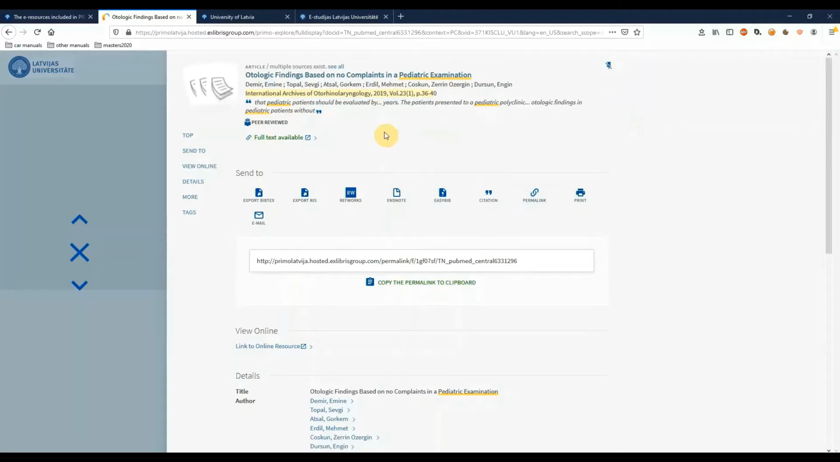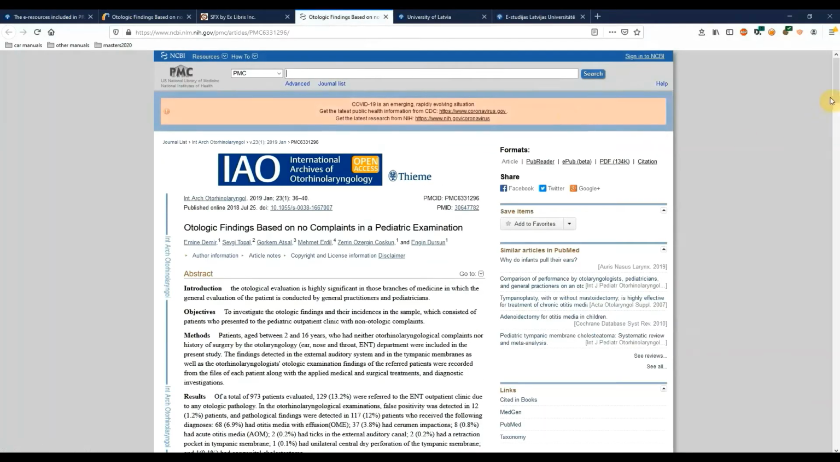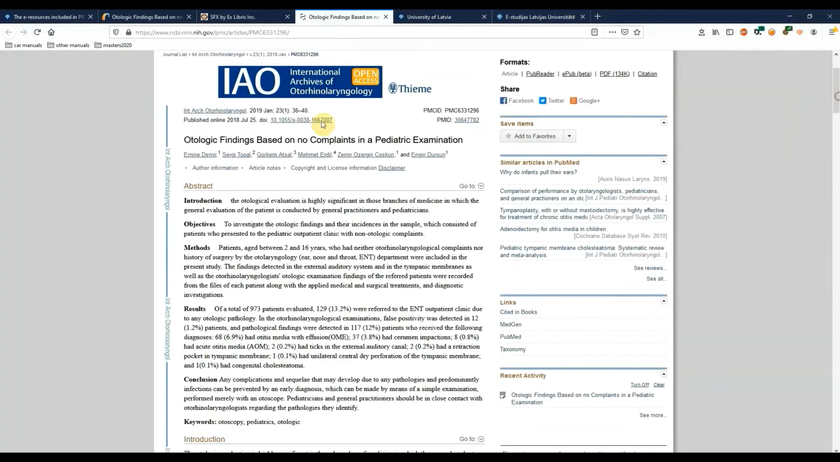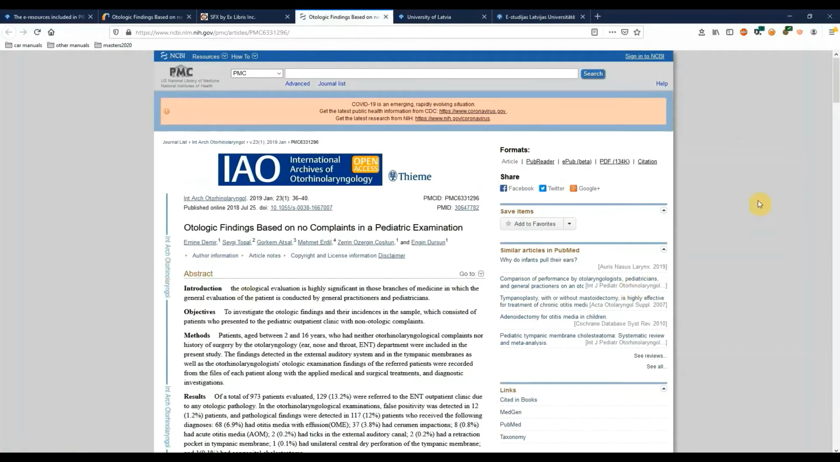But to access the full text of the article, you just have to click on the green link. Now we are brought to a sub window where we can see in which databases this article is available. You can select any of them by clicking Go. We are brought to the specific database from where we can just read the article online, or download it in formats offered.